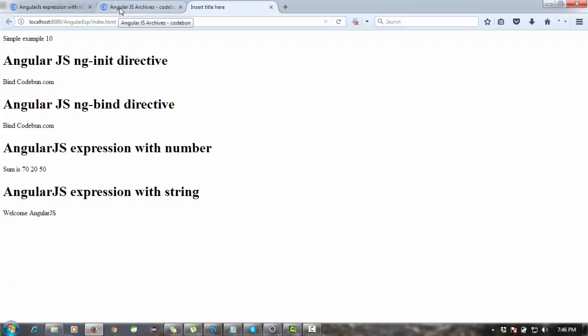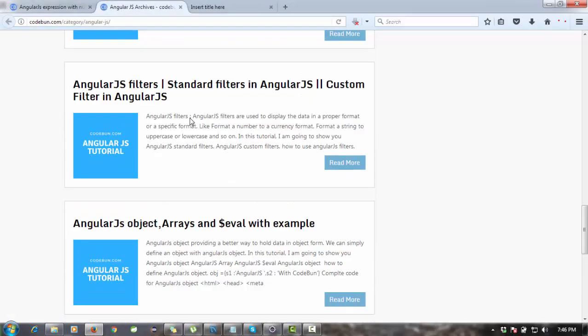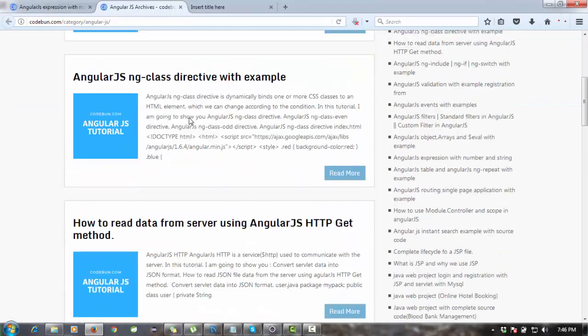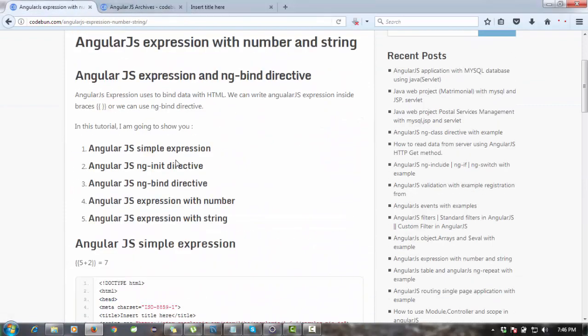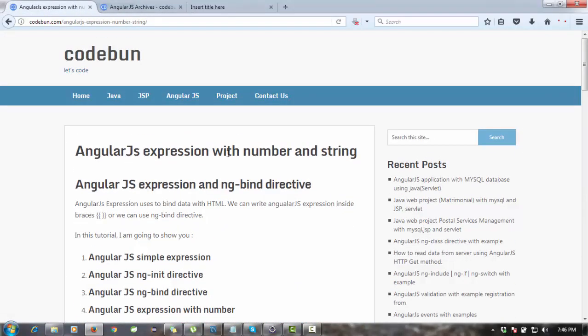So you can go to this site and this blog, and you can read everything about the AngularJS expression.